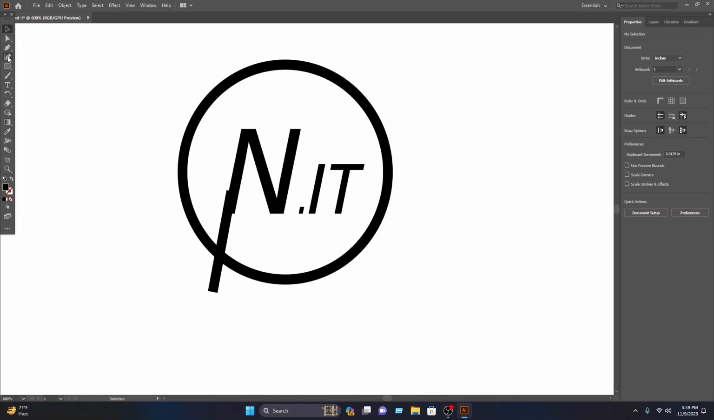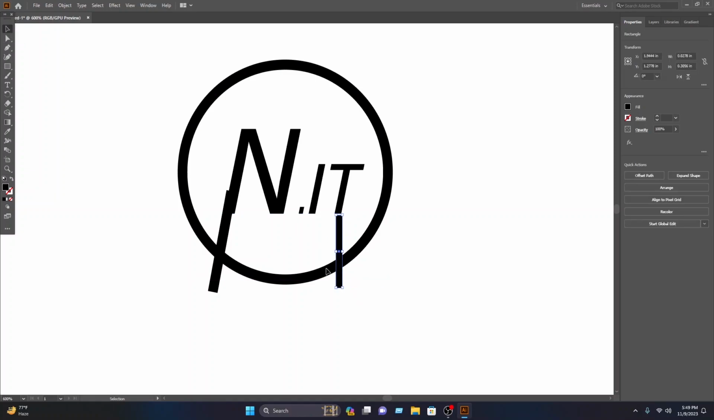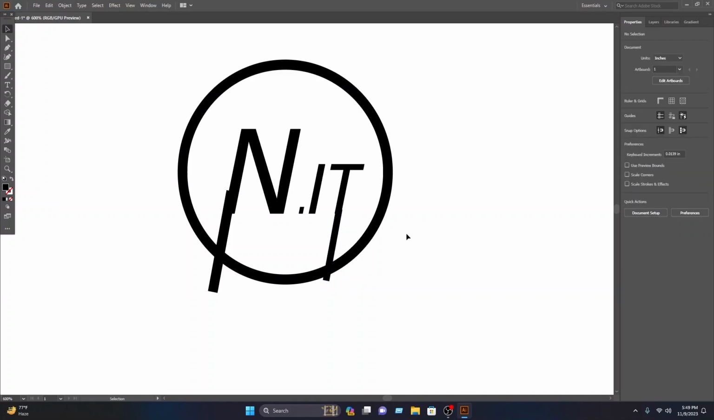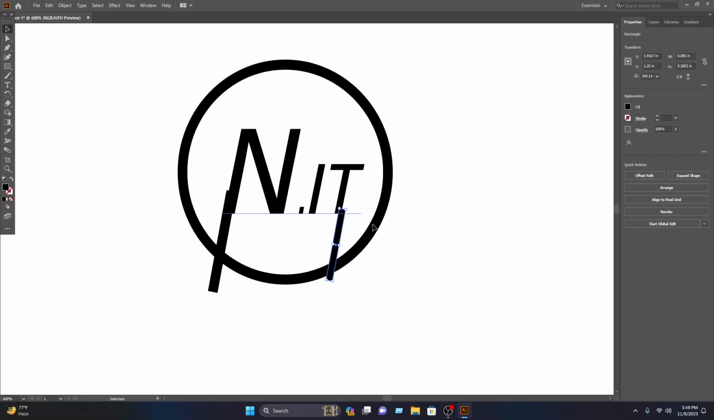After that, you have to select the shape tool again, then draw the shape in here. Then select the move tool, then select this, then drag this in here. Then you have to rotate this, then drag this in here. Then select this, then drag this in here.